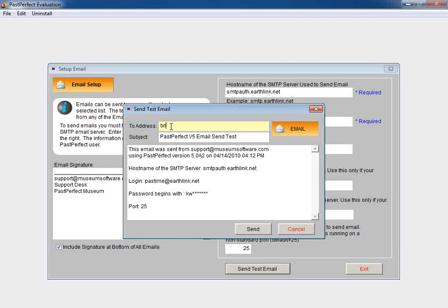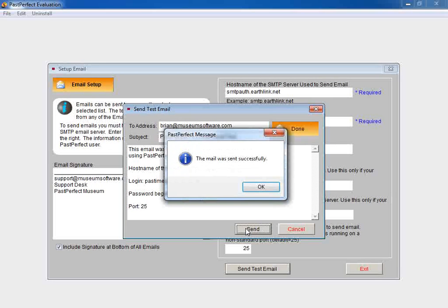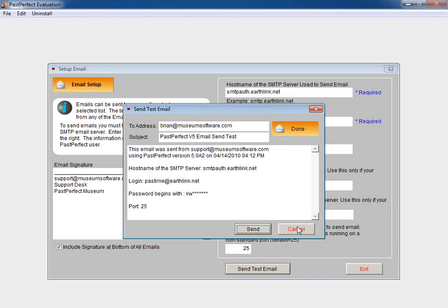Once your account information is recorded on the screen, you can test the settings by clicking on the Send Test Email button. Enter the email address where you want the test email sent, and then click on Send. If the email is sent successfully and you receive the email at the email address you provided, you are ready to send out emails from PassPerfect.